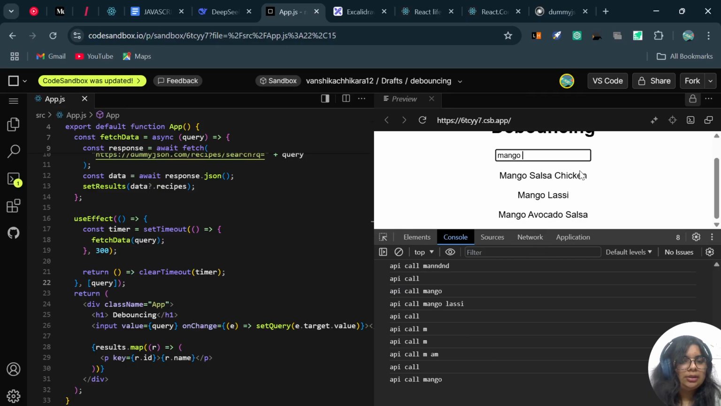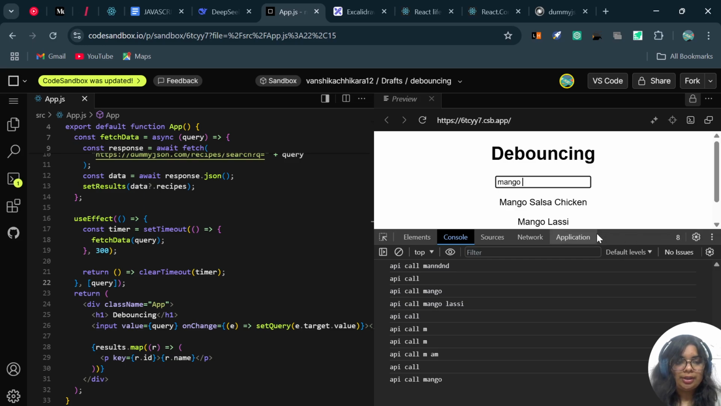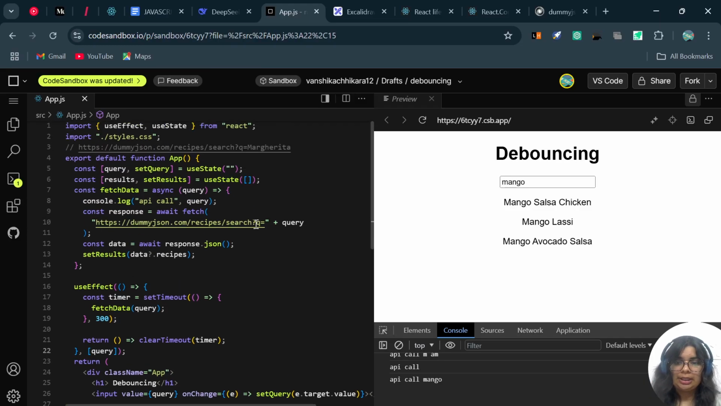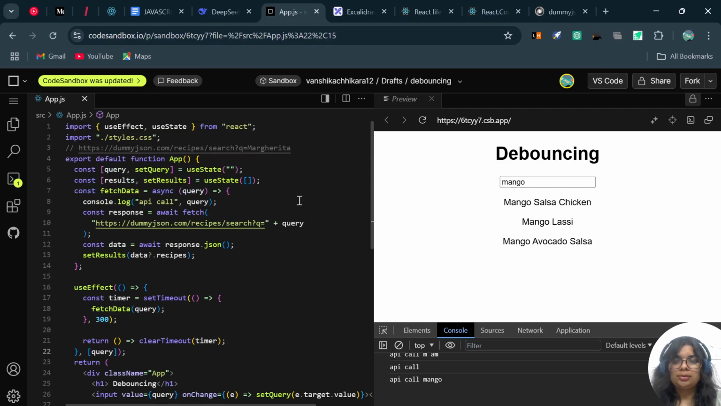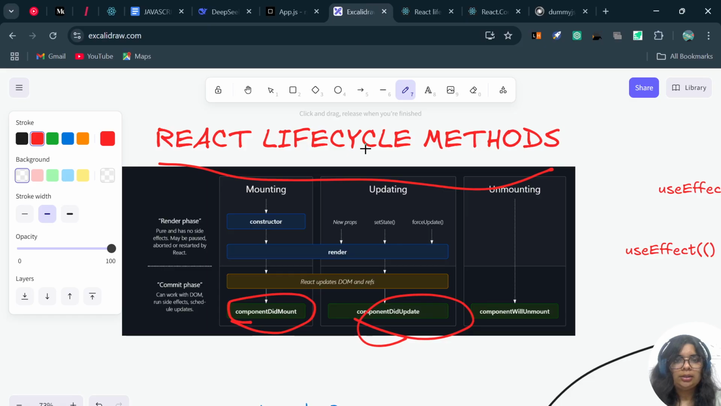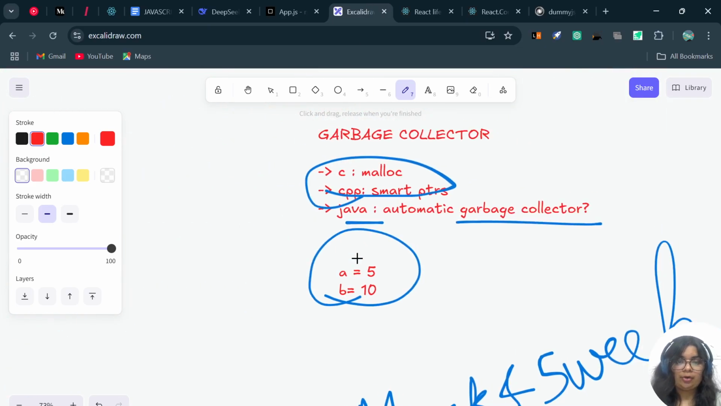So yeah, this was about debouncing, and this is how it is implemented. If anybody asks you any question related to this, you should be able to answer it because I guess I was able to explain it to you. Debouncing is a really important topic also.